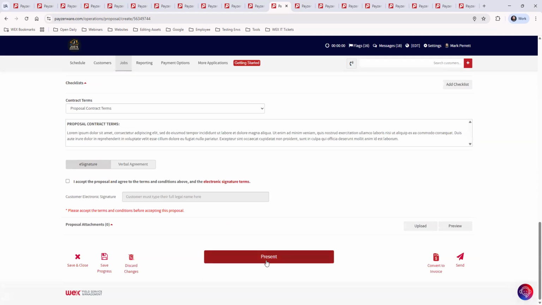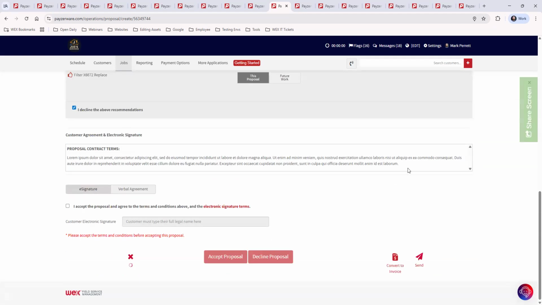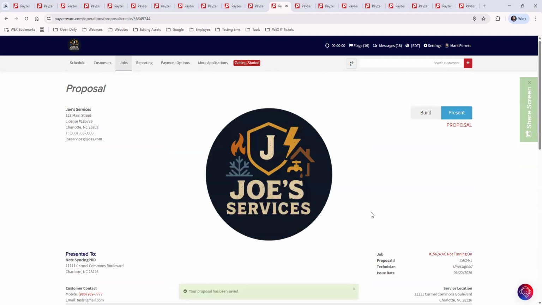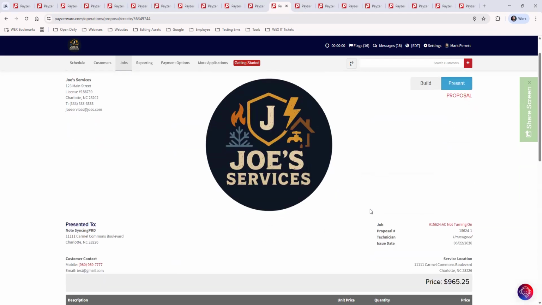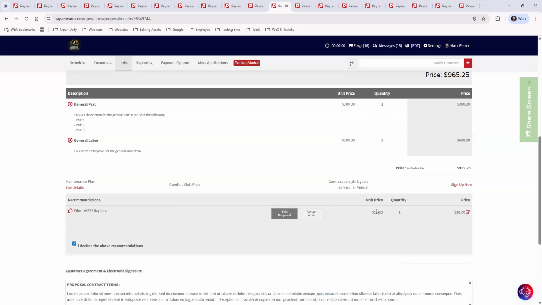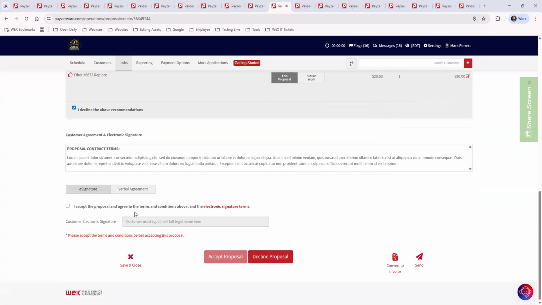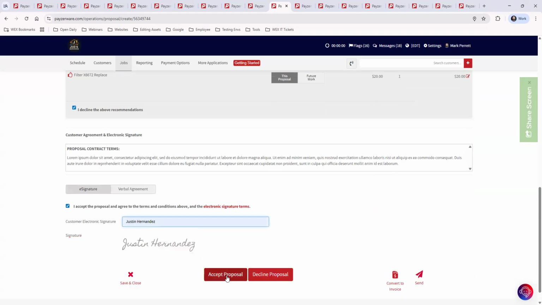So we will scroll to the bottom and click present. If you are showing this to the customer, maybe you have a laptop out in the field and you're using the desktop version, you can show this to your customer. They can make a decision here and then they can sign. You would just type in their name and they can accept, decline, or convert to invoice right from here.